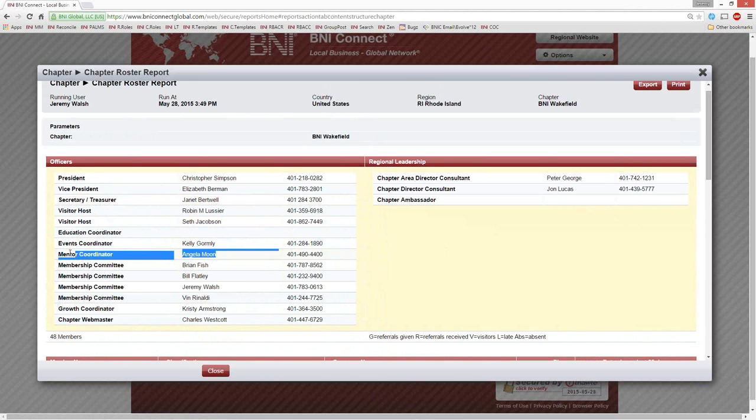So if the person is not listed on the roster as being the mentor coordinator, it means that they may not have permissions to do that. Again, talk to your regional office, your executive director. They should be able to correct those assignments. It's also good to, if you need to look up the information or get in touch with your director consultant, your area director, your ambassador. These will have the phone numbers and everything listed.